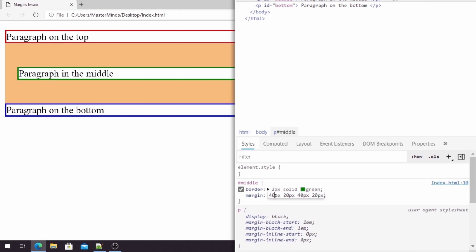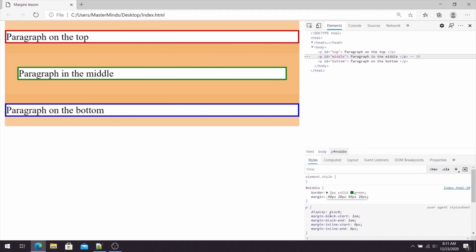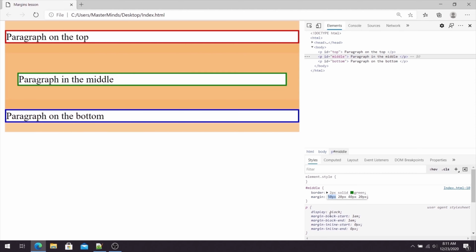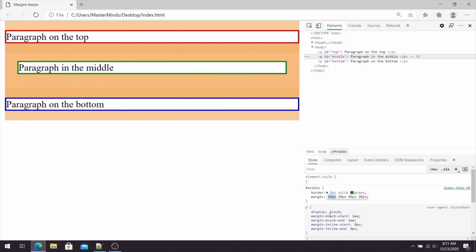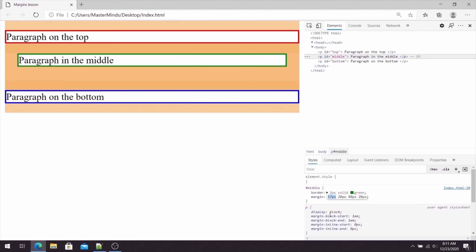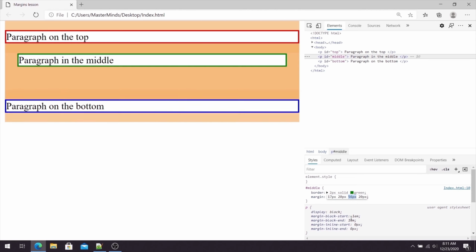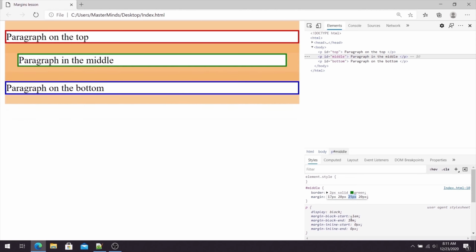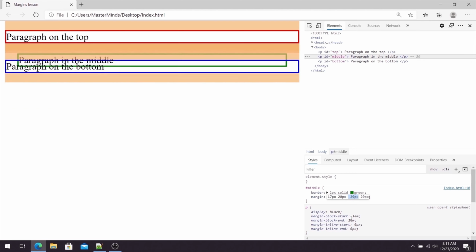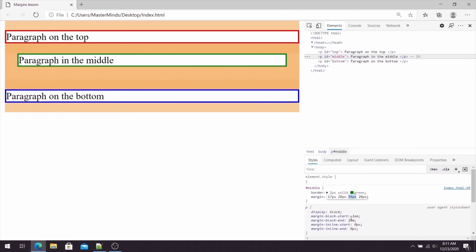You can always change these values. You can use arrow up to increase or arrow down to decrease this value. Of course, you can do it for any of those properties. And please be aware that you can use negative values as well, which will overlap your paragraphs. Okay, so this is how we can use margin shorthand property to set 4 different margins with one CSS property.